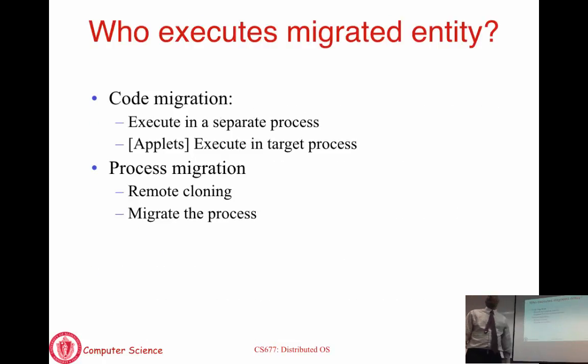Okay, and then the last point is after the code or the process moves, what is actually happening to it? Okay, who's executing it? How is it executing it? So on. Okay, when you move code, you have the option of starting a new process. That's the default. In this case, you have a program. You want to execute this program. You move the code to this machine and start a new process. Okay, so in this case, the code that has migrated is executing in a new process.